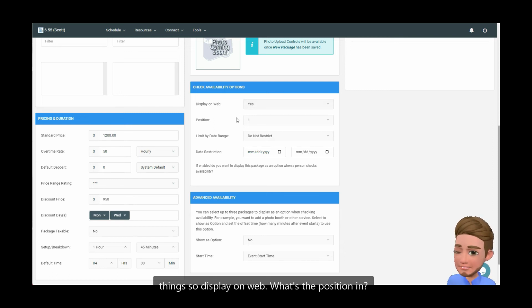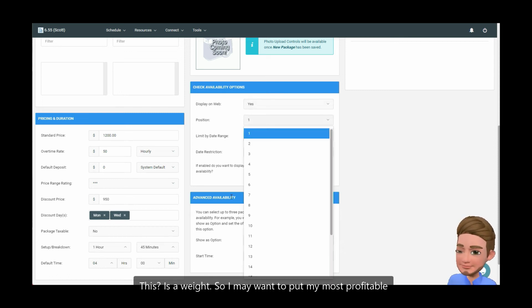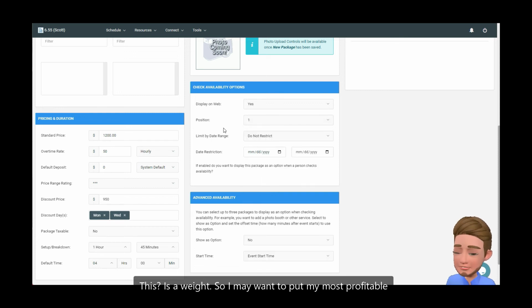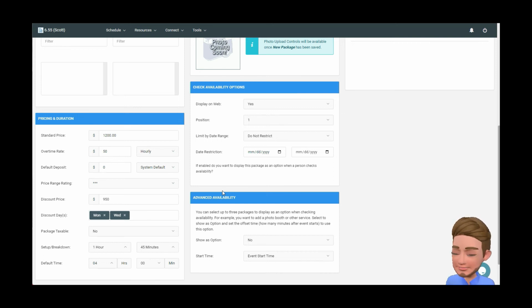So display on web, what's the position? And this is a weight. So I may want to put my most profitable packages first. I can limit that on the web by date range as well. So maybe I've got a New Year's Eve event and a New Year's Eve package. And so you can do the same thing here as you did with events, which was in the last video. And it should be on the links at the end of this one.